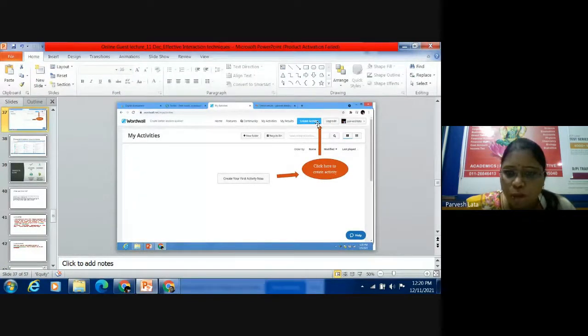After that there is an option, that is Create. I'm just telling you the way to do it first. Click here to create an activity and create your first one. Because I have already prepared all those activities, it will not show me "create your first activity here", but when you log in it will show you that.